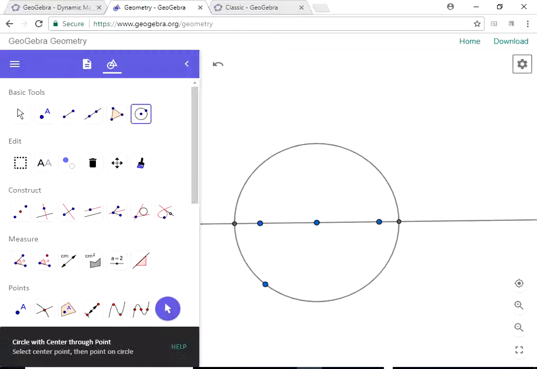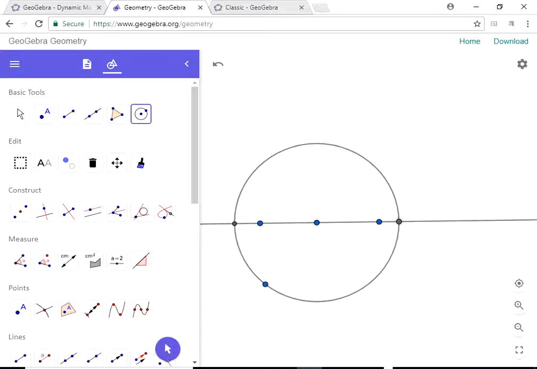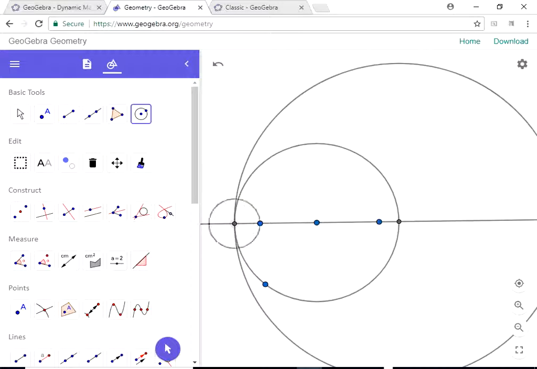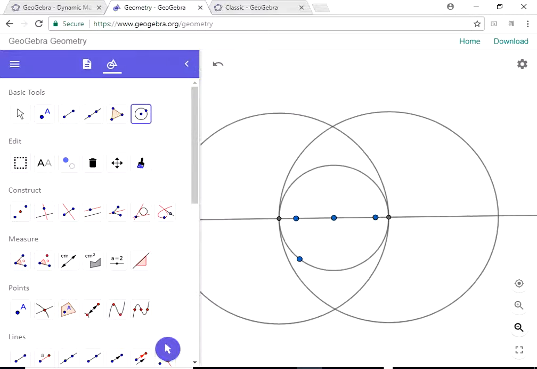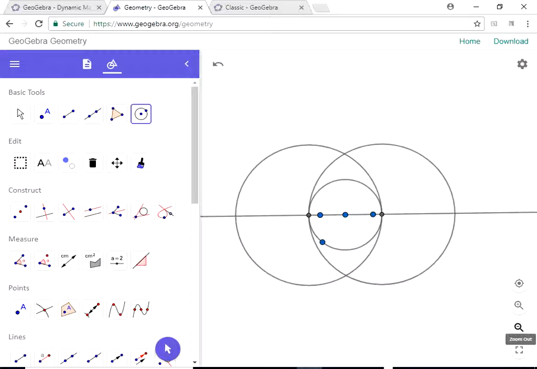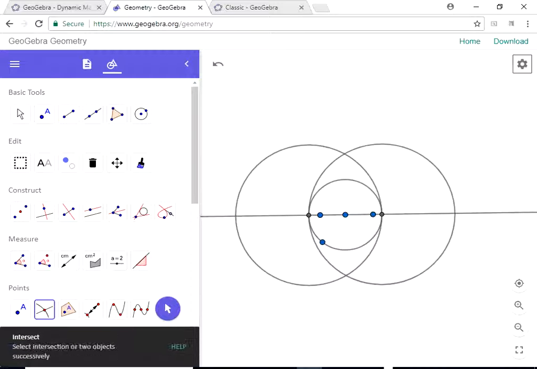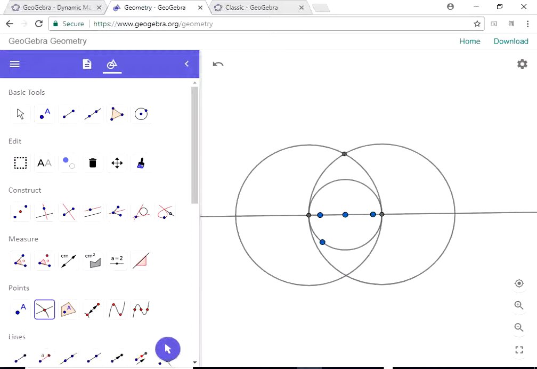Once we have our E and F, we're going to create circles. So we're going to go from point E to point F. That's our first circle. And then we're going to go from point F to point E. That gives us our second set of intersecting points. So we have a point here, which would be our G, and down here would be H.